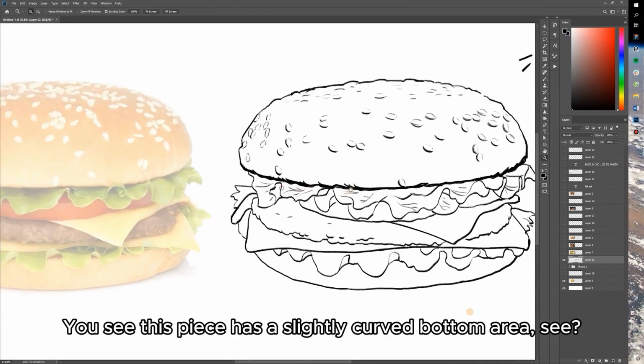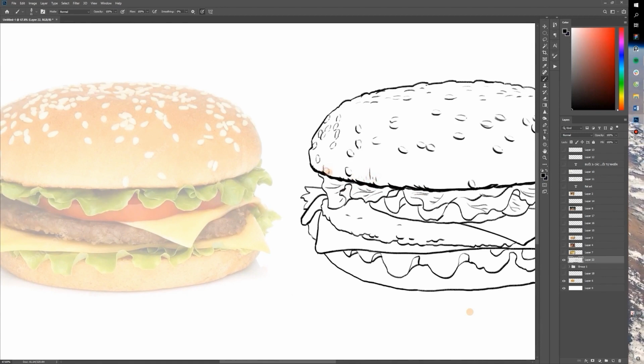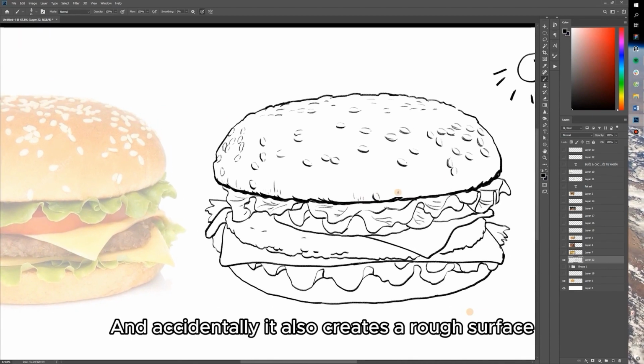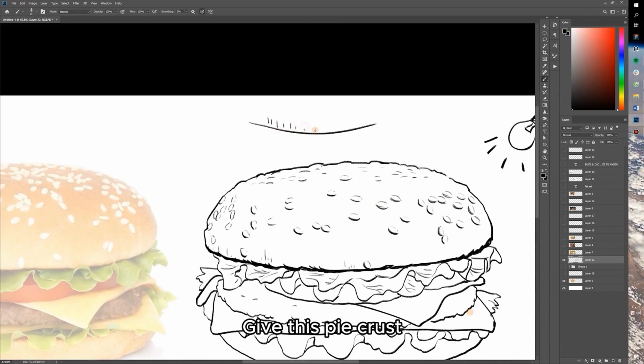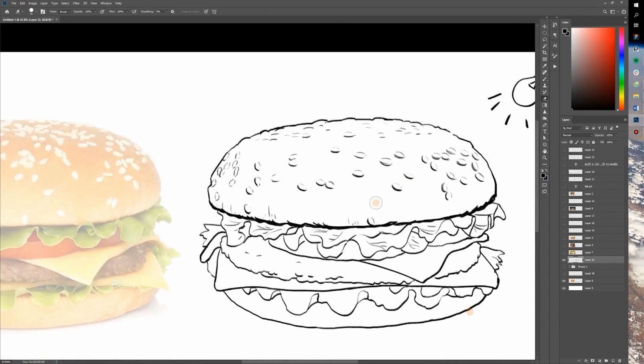I did it. You see this piece has a slightly curved bottom area, see? And when we add this black, I'll see it slightly curved down. And accidentally, it also creates a rough surface. Give this pie crust. Now we're going to knit some little lines to create roughness.